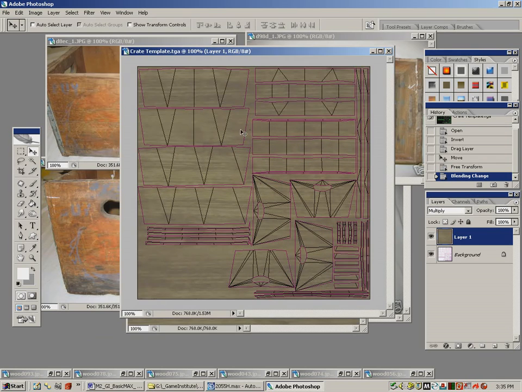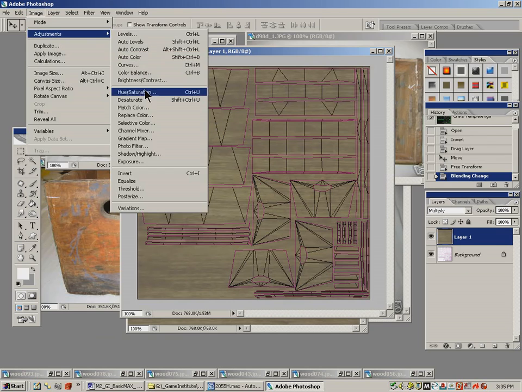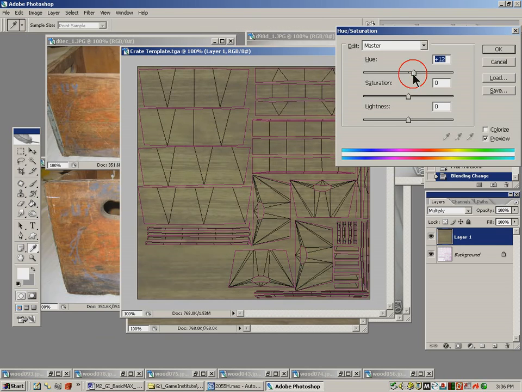Now, we may never see any of this particular coloring, and you can see it doesn't match the coloring of my crate exactly, so I'm going to adjust it using hue saturation, and I'm going to find the hue and kind of make it match a little better. My box has a little bit more red in it, right around there. Make it a little lighter. There we go. That's kind of close to these colors that we've got in here.